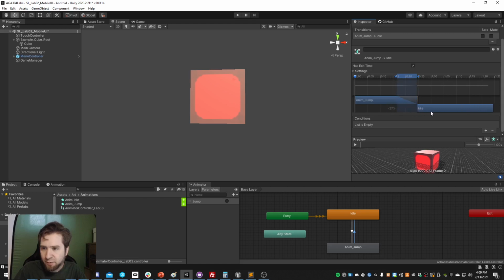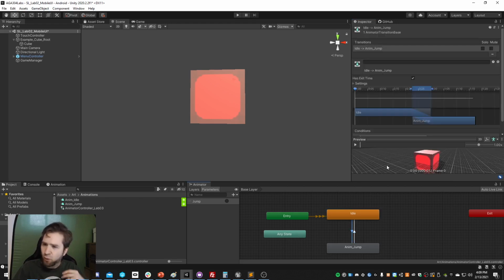Let me just leave it like this. We'll see what it looks like after it does it. This is the blend between one animation and the next. I believe I want there to be no blend to the jump because I just want it to jump. It needs to feel snappy. But we'll see how it feels at first.